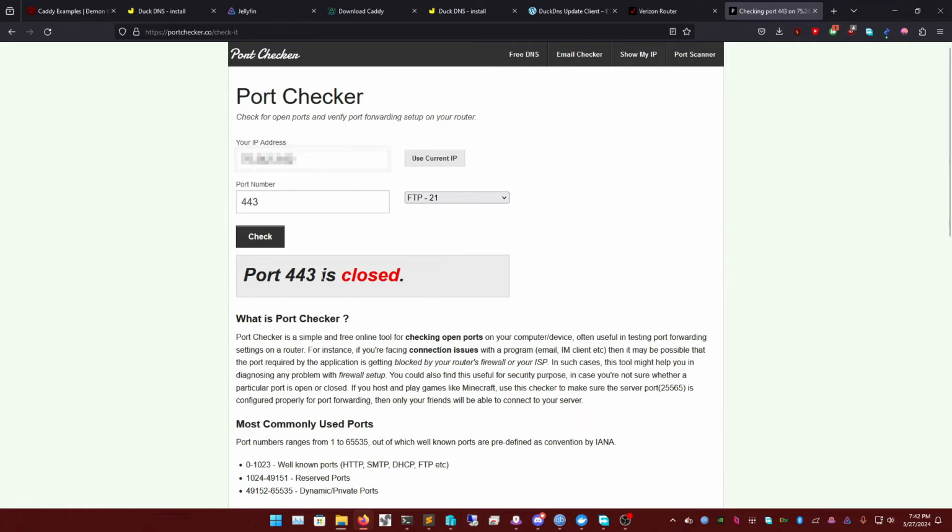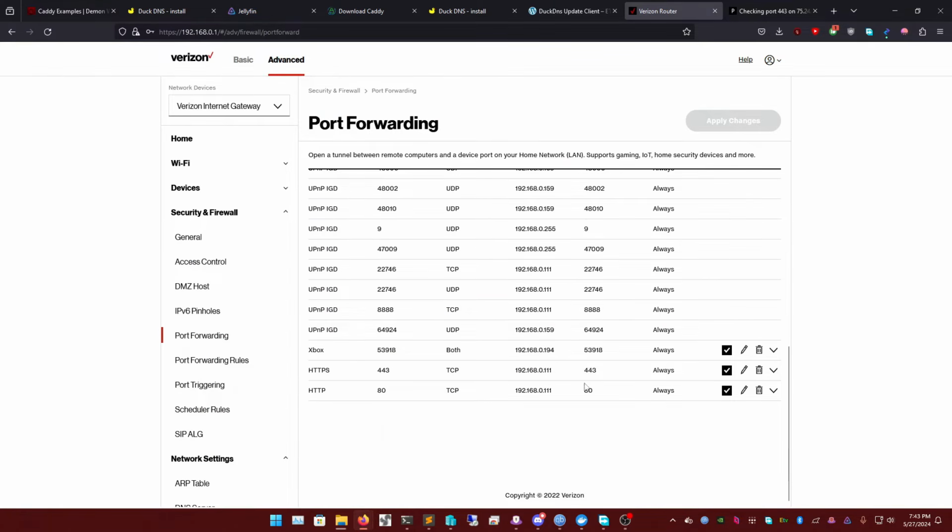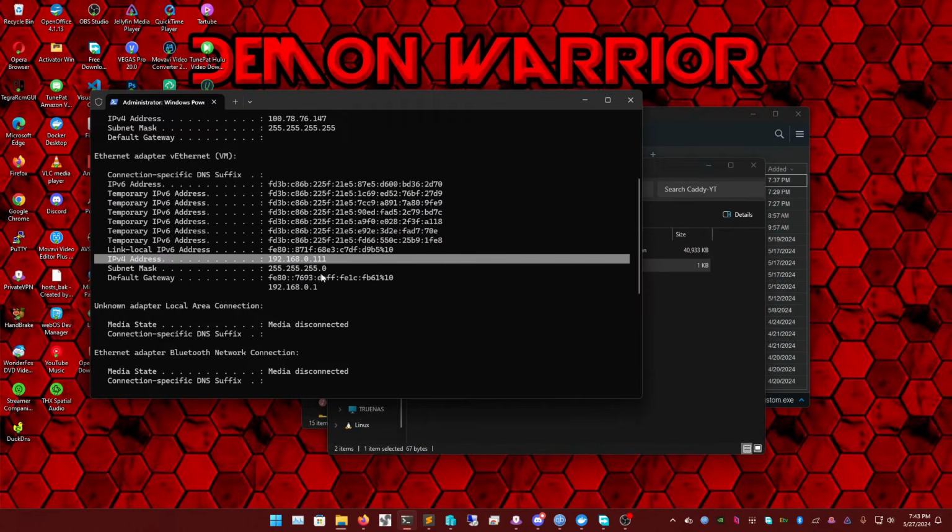You may have to reboot your router sometimes, but you'll see it. Let me try to run something on here. With Verizon gateways, they're kind of weird. So if you have 80 and 443 open, sometimes it closes until it's active. So let's try to run Caddy real quick.